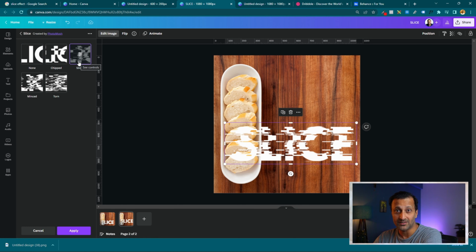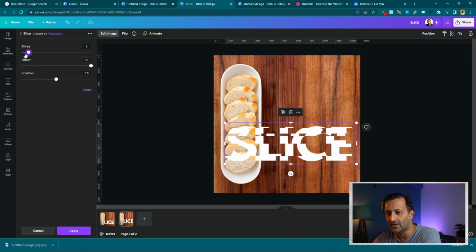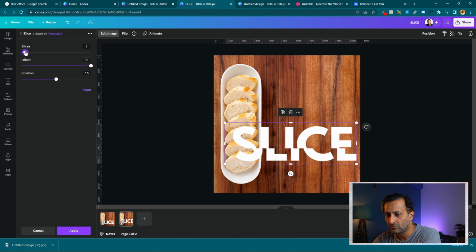It's going to create this effect. Don't worry, you can adjust it if you don't want too many slices. There are about 10 slices here. I just want one, like that. Says 2, but this is how I want it to look, and I'm going to move the position over somewhere over the center and offset, not too much, just a little bit like that.